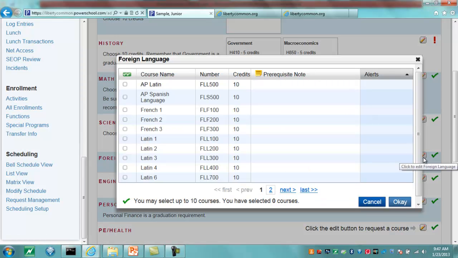Under foreign language, now many of you will have met the foreign language requirement at Liberty. It's a 3-year, 30-credit requirement here. And if you took foreign language through your junior year, then you're probably in good shape. But many of you may want to go on and take another level of foreign language. So you may want to go on to Spanish 1, 2, 3, or Spanish 4 or 5.